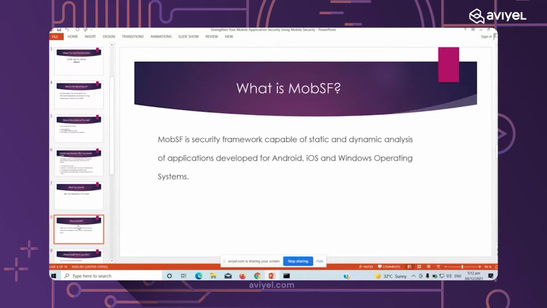Now, the first question is, what is static analysis? Static analysis is when you pick the complete executable of the file, which is the APK for Android, or the executable for iOS, and you run it through MobSF. MobSF is going to do surgery on it. It's going to take it apart, look for the components, analyze it, and give you a comprehensive report about what is going on and what is not going on.